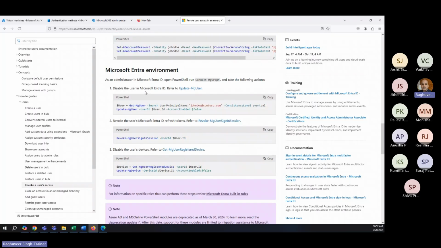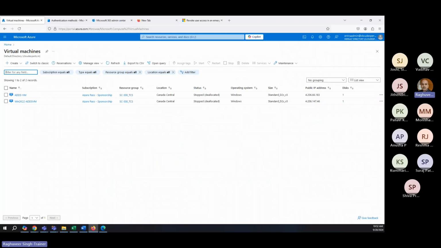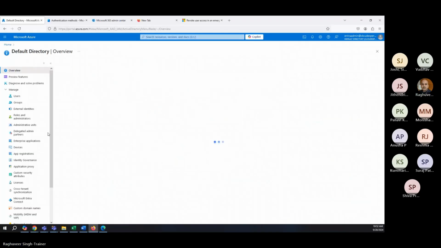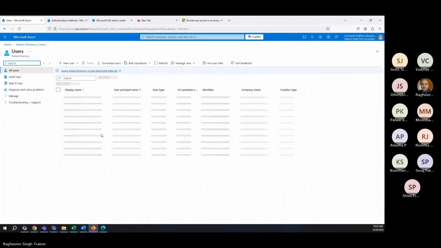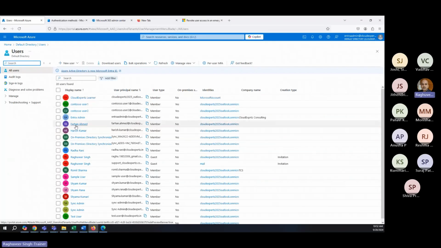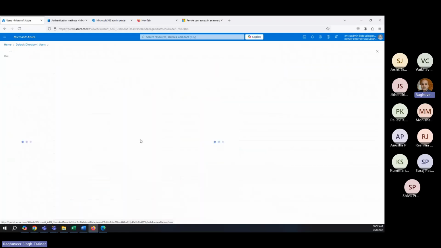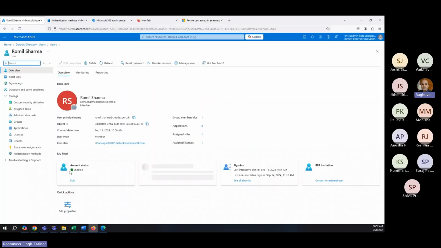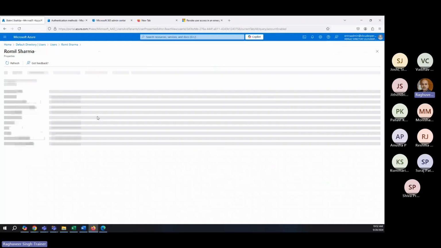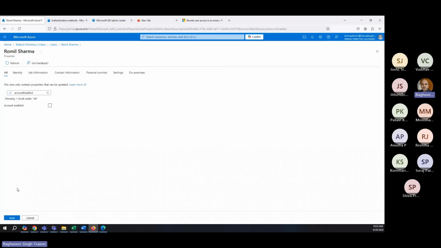If it's a Microsoft Entra environment, and that user happens to be a cloud-only identity, then you can directly disable the user in Microsoft Entra. For that, you don't need to use PowerShell. It's very simple. Just navigate to the user you want to disable, let's say Romesh Sharma. I see account status enabled. I'll just click on edit, uncheck this box and save it. That's it. The user is disabled.